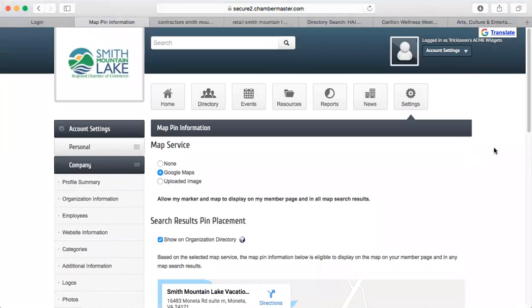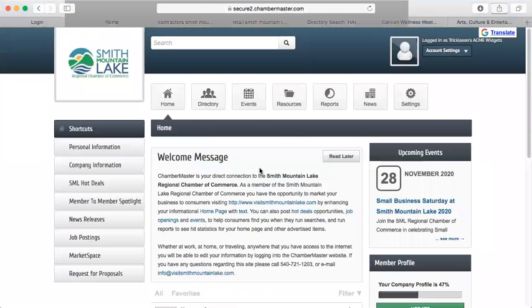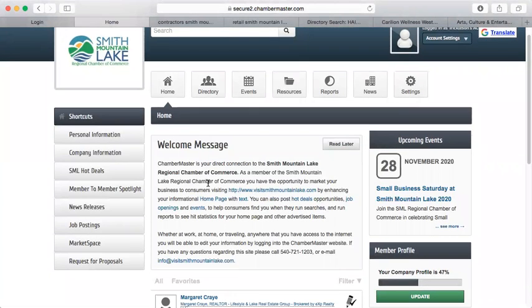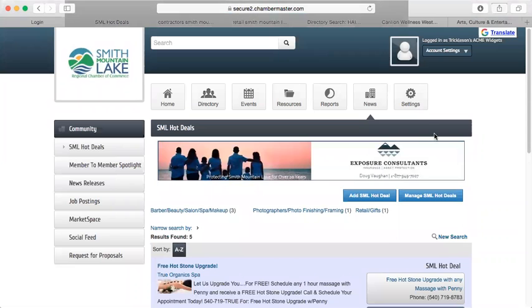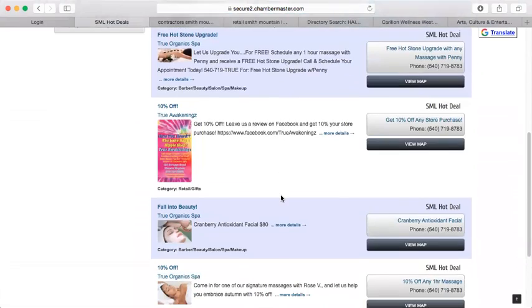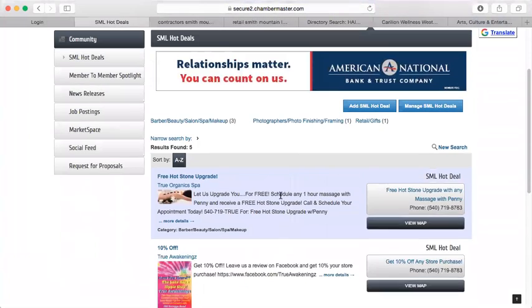Now, let's do some other fun stuff. Go ahead and click your home button. Right here, when in doubt, always go home. Click that little button, and you'll see on your side panel you have SML hot deals, job postings, and events right up here. We're going to start with an SML hot deal. Super easy. Click on there. You can also see what all your other members are doing with their hot deals, so you can scroll through theirs.